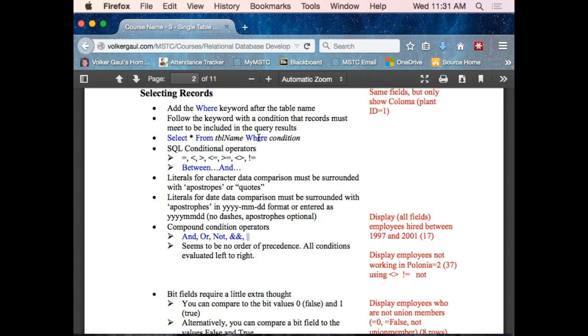And we use pretty much the same commands. Give me the condition where the plant number equals 1, where the hire date is less than 2010, greater than, less than or equal to, greater than or equal to. This is not equal to. That's a less than, greater than right next to each other. Many languages use that. MySQL lets you say not equal to using that or that, which ought to look familiar. That's the C# version, right?